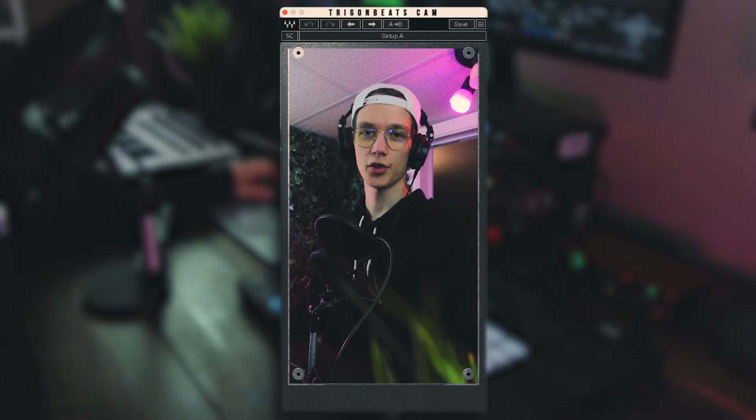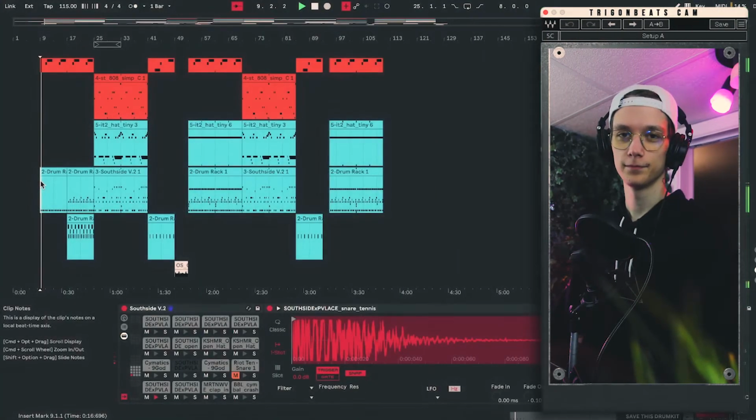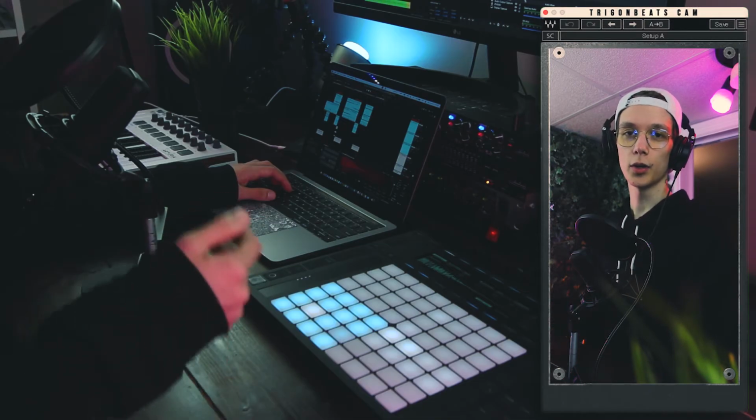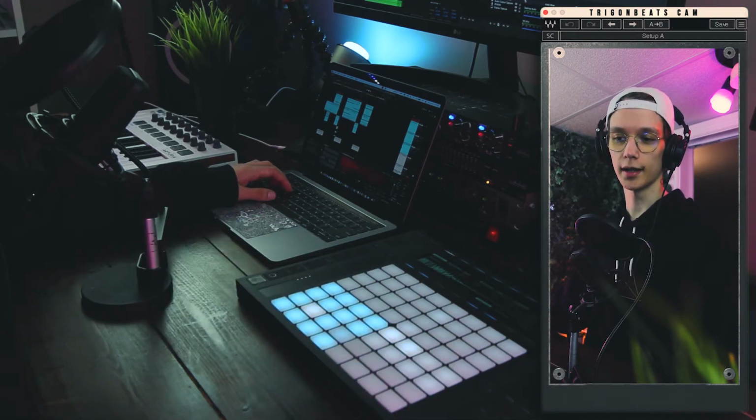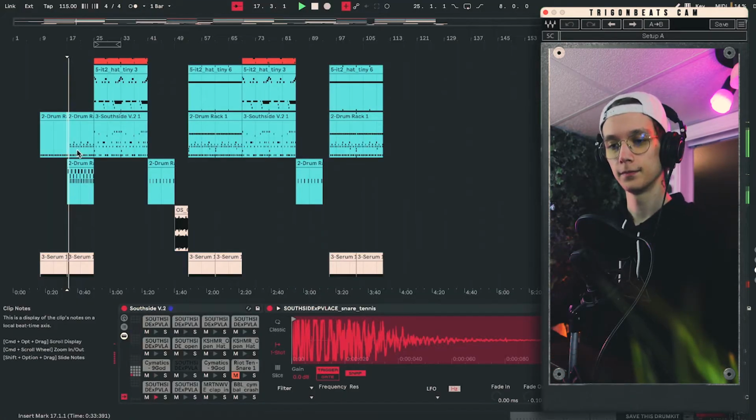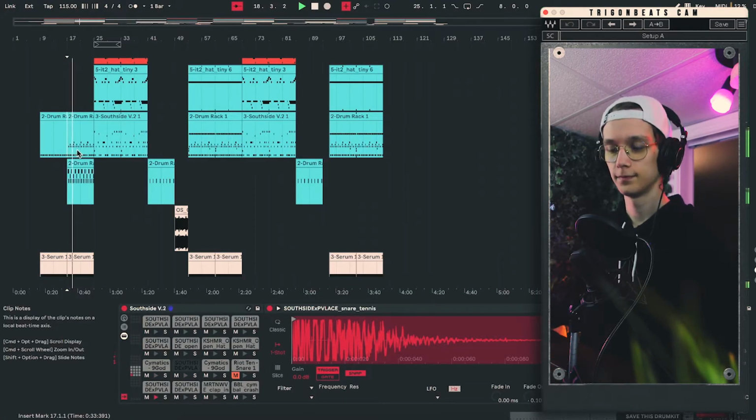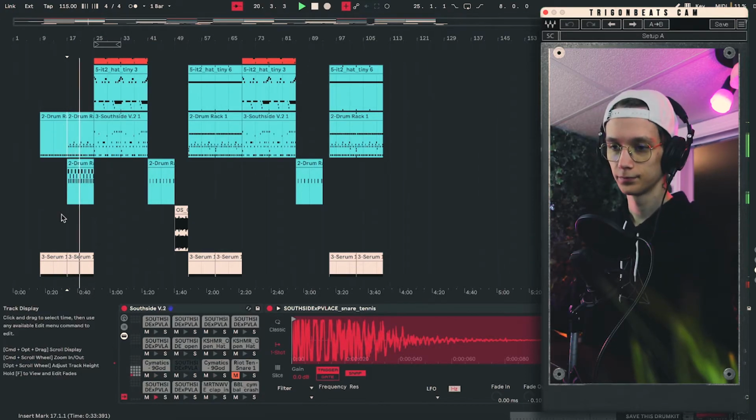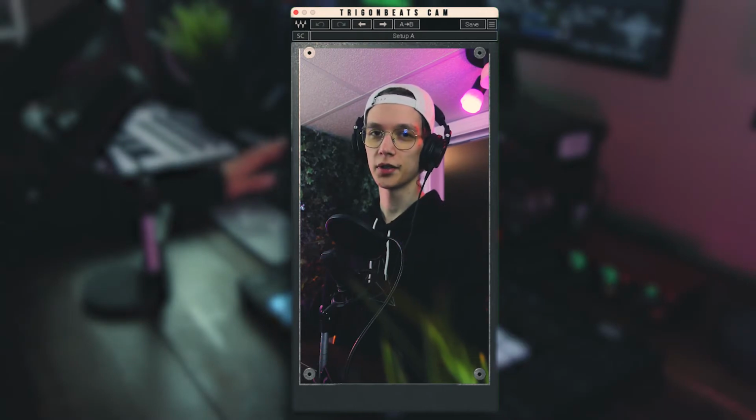So as any house beat should have, I just got the four on the floor. And then when I wanted the snares and some ghost snares to come in, I layered it up with another drum kit to just give it a really full sound. And drum-wise, that's already all we need to get the beat going.